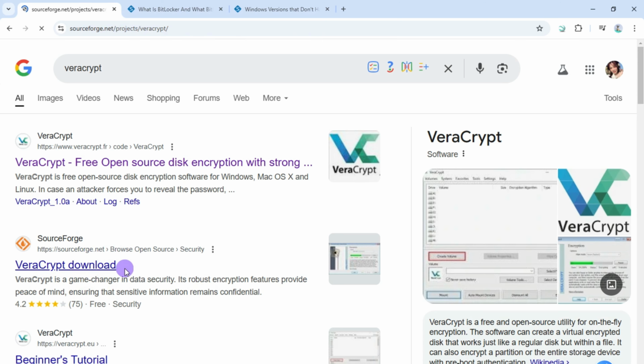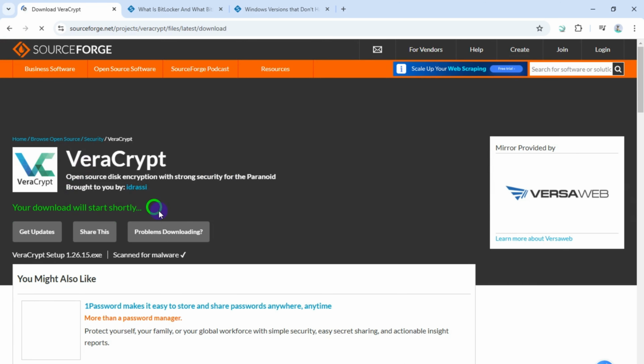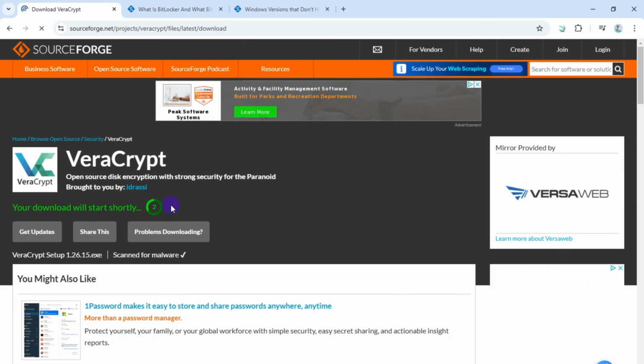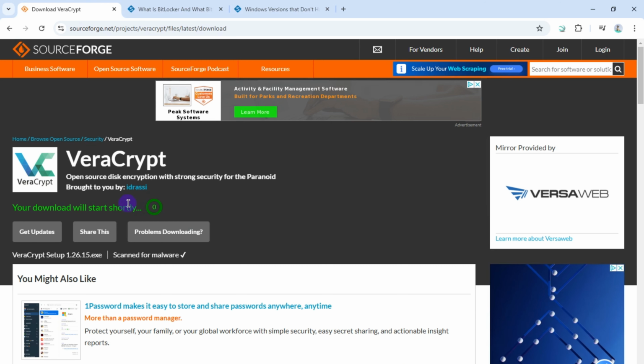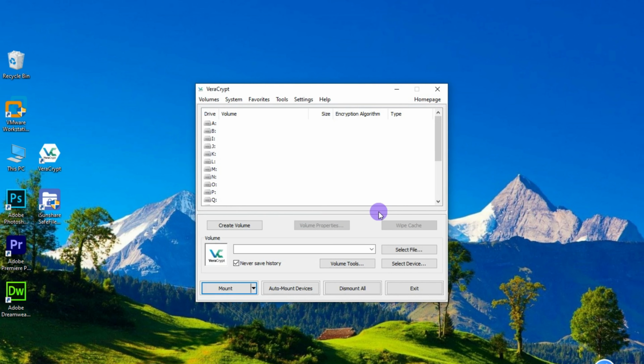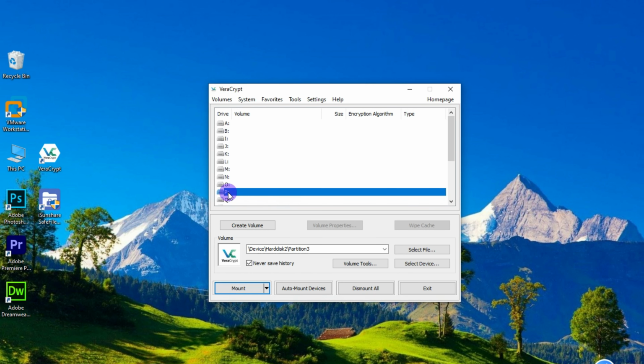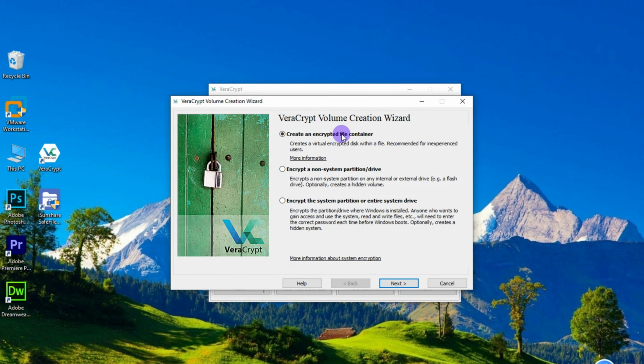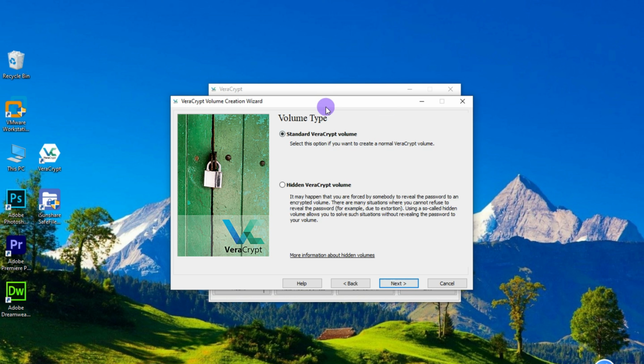To begin, download and install VeraCrypt from the official website. Open VeraCrypt. Assign a drive letter to the volume. And click Create Volume. Then choose Create an encrypted file container for encrypting files, or encrypt a non-system partition/drive for full disk encryption. Then select Standard VeraCrypt volume, and click on Next.